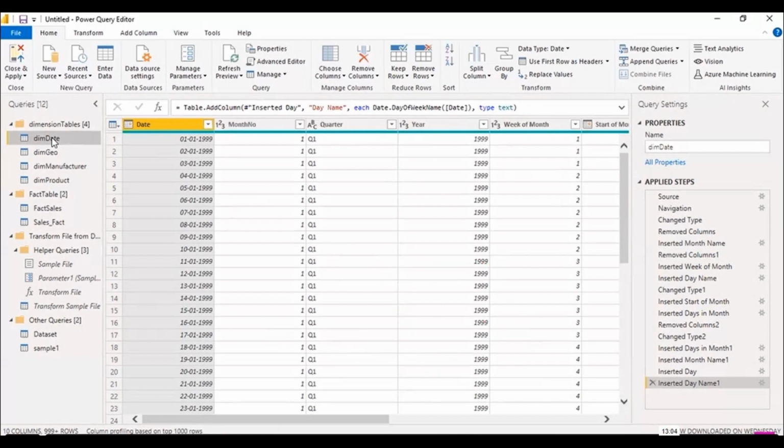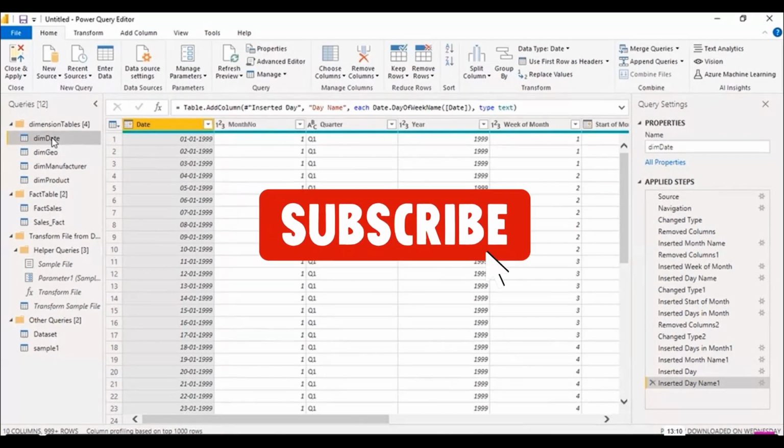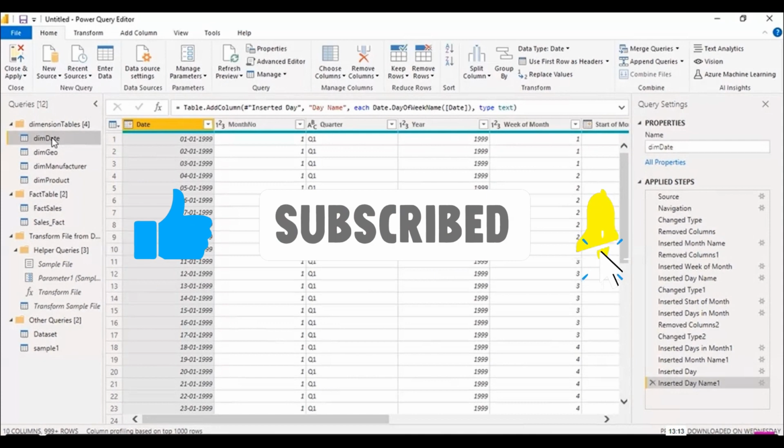I'll show you how you can generate that calendar table using the Power Query editor, and then why we need to mark it as a date table in Power BI. We'll understand that concept of marking a table as a date table. That will be the next part of this video.